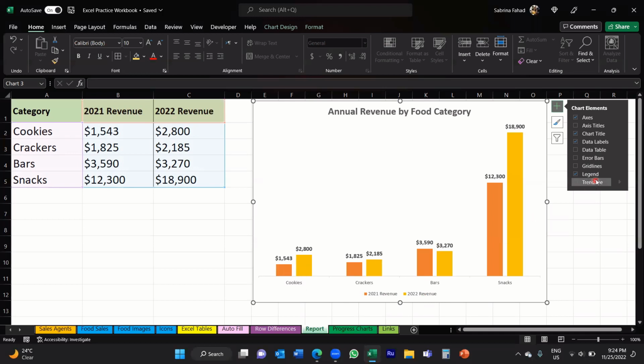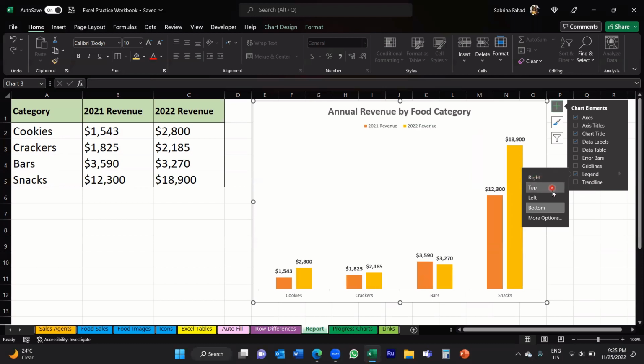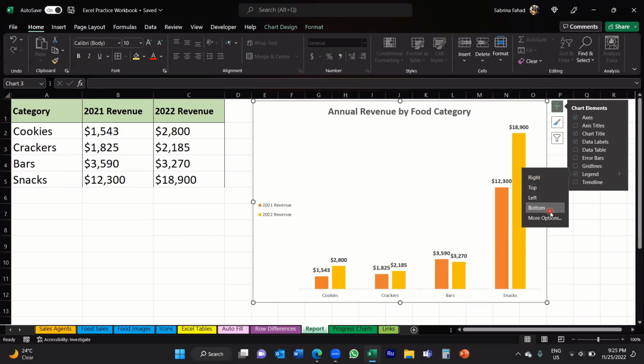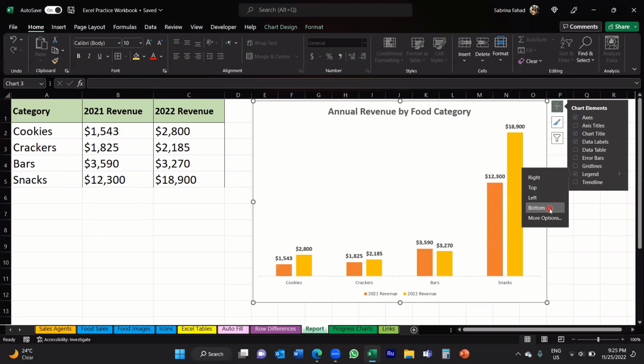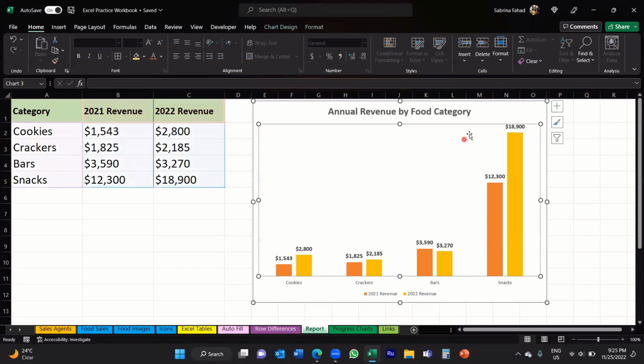But if you hover your mouse over legend and then just click on the arrow on the right, you can decide and position your legend in a different place. So you have an option to put it towards the right of the chart. You can put it right at the top. You can put it towards the left, or you can just leave it at the bottom there, which is already done by default. So that's basically it for editing your column charts and for adding elements and removing elements.